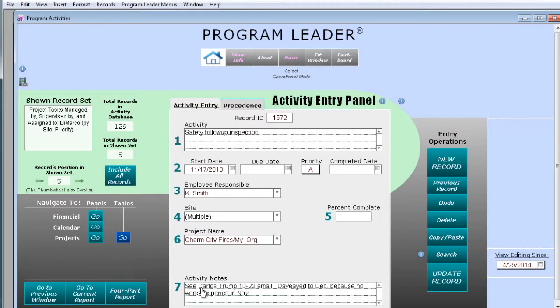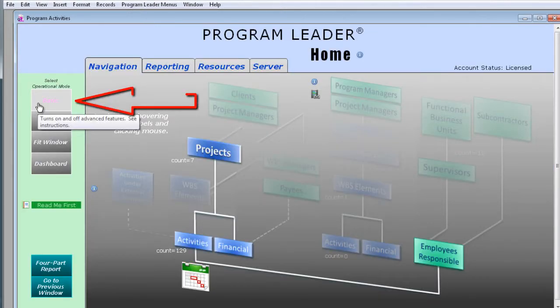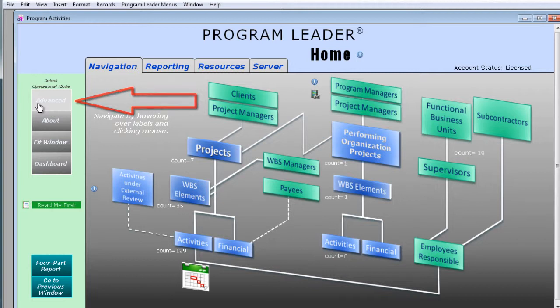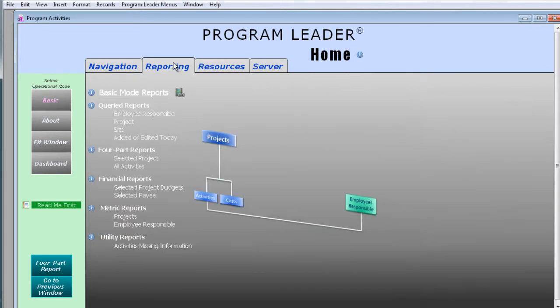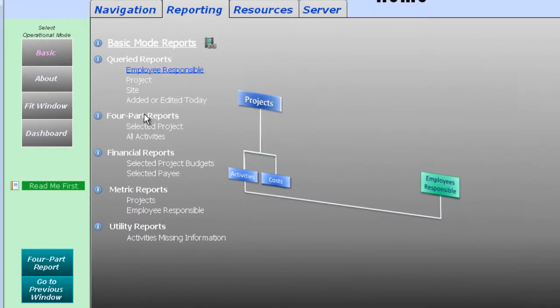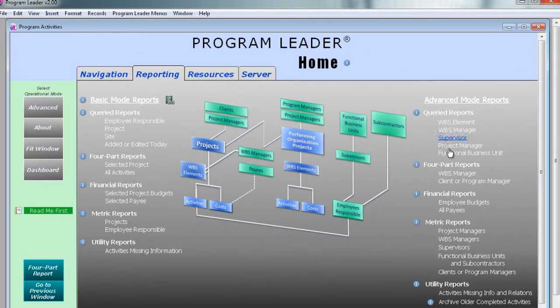Let's look at the home page a little more. We are starting you in the basic mode. We turn this to advanced mode, and these are other functions and people that are available to you. The reports can also be accessed from here. Different types of reports and instructions on how to use them are right here. When you're in the advanced mode, more reports are available to you.